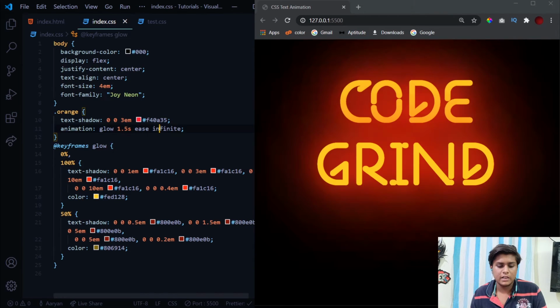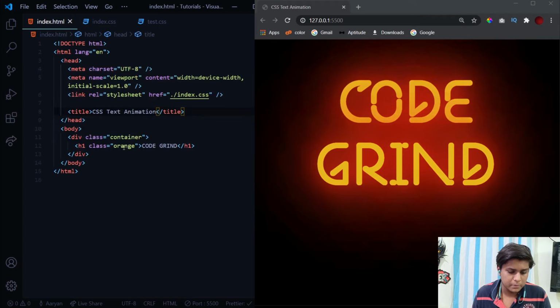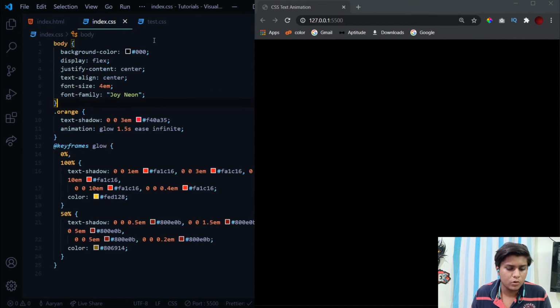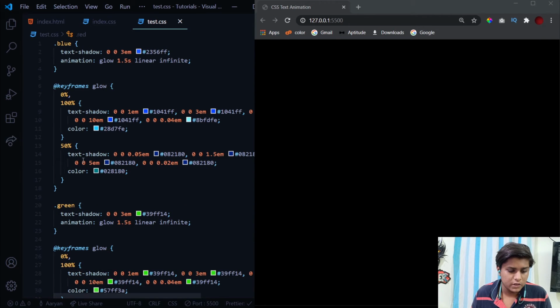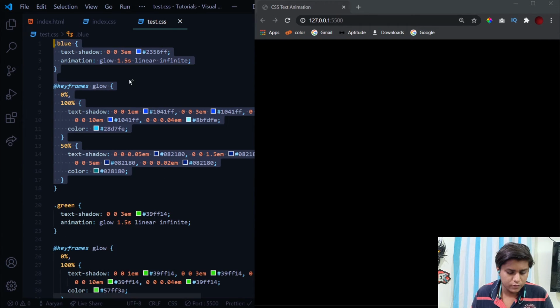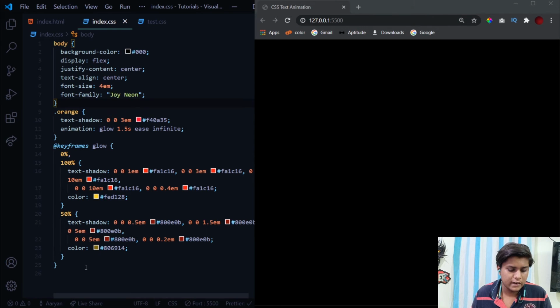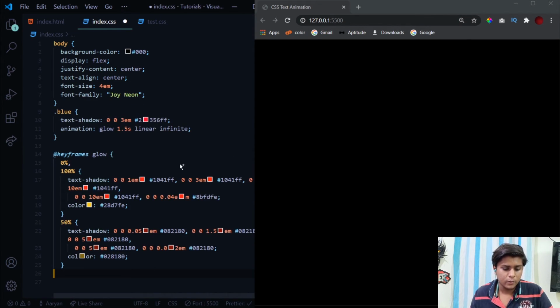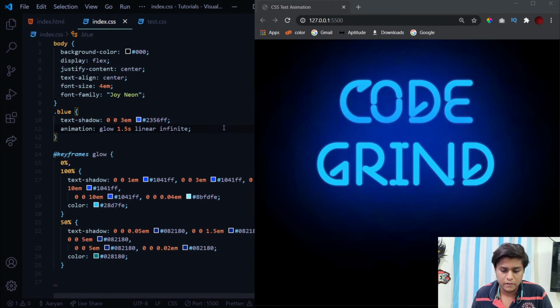And now let's have a look at different colors. So now we'll have a look at this blue. So simply I'll change this class to blue, and I have already written the code for the blue. So here, this is the code for blue. As I told you, I will provide a link in the description for the source code. You can simply go over there and copy it. I won't discuss these colors now because you know what the actual thing going on here is. Hit save, and here we have got this blue text animation.